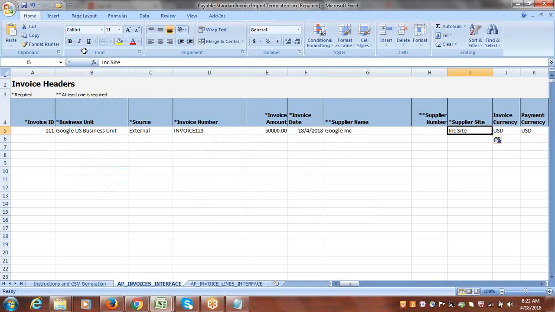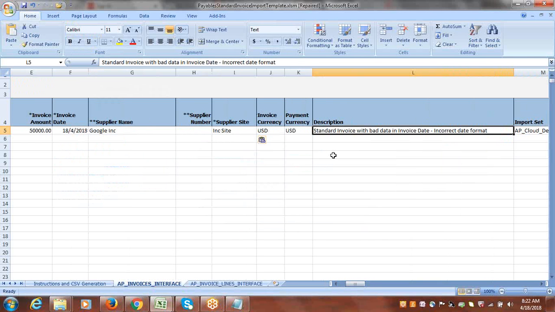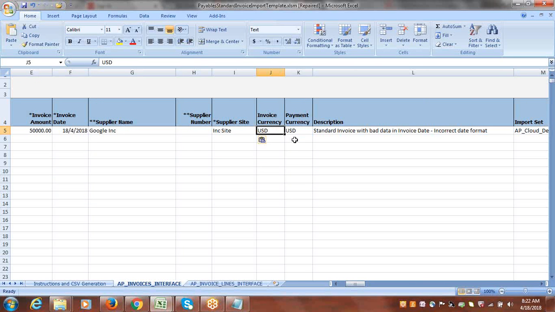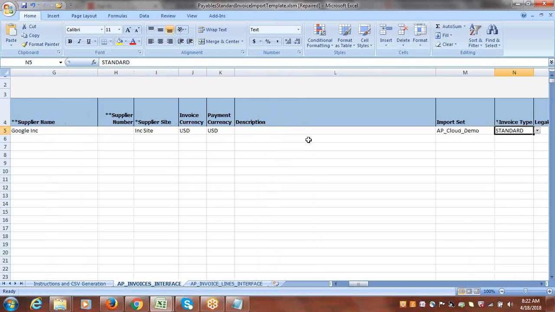So invoice currency and payment currency, the system can derive from the supplier also, but we already have the columns and sample data. Anyway, we are creating the invoice in USD, so you can accept the same or else you may remove it. The system will derive it.